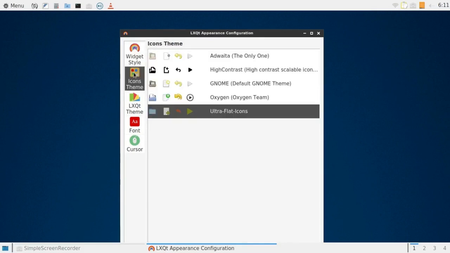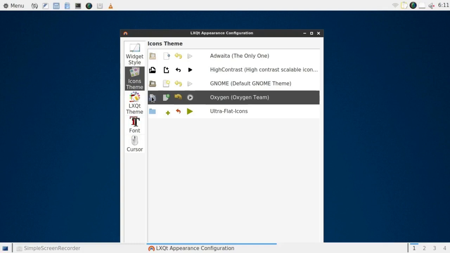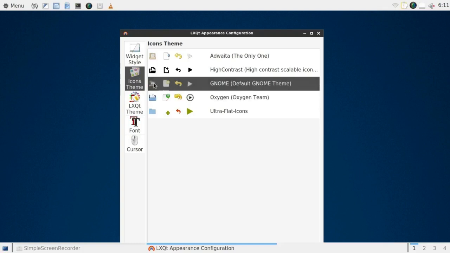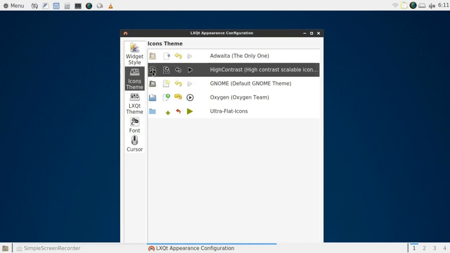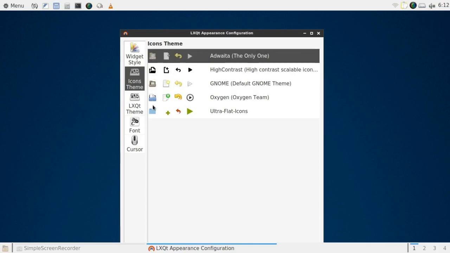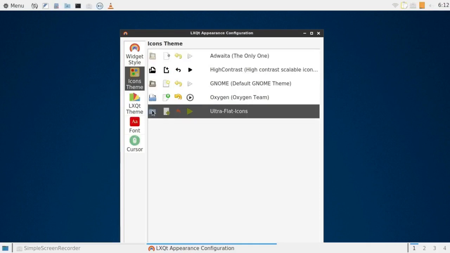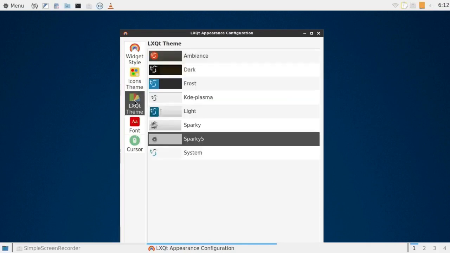Now when I go to Icons Theme, it defaults to Ultra Flat icons. This is Oxygen. This is default GNOME. You should have seen those before. High Contrast and Adwaita. I'm going to go back to Ultra Flat.